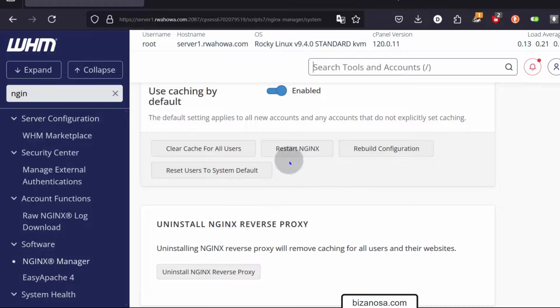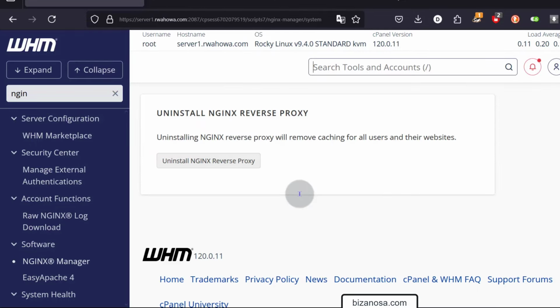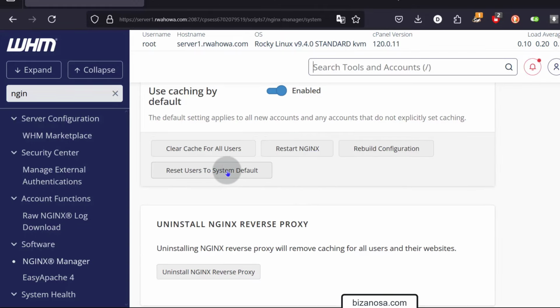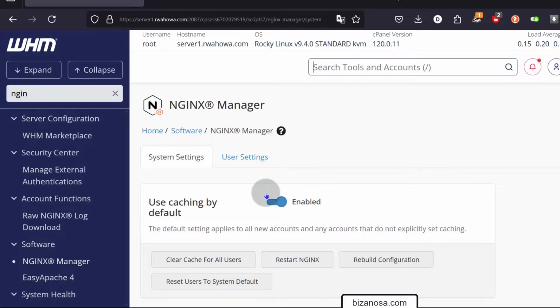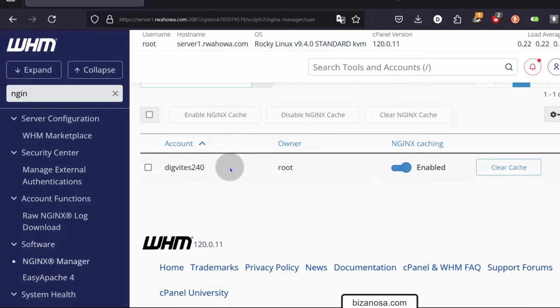You can rebuild Nginx configuration. You can restart Nginx. If you change any Nginx configurations, you can restart the Nginx server right there. And you can also reset users to system default. So this means that if certain users are not using Nginx, you can click here to reset users to default, and the default you can see is enabled. And you can also uninstall Nginx reverse proxy if you only want to use Apache. You can also enable Nginx for specific users. If you have multiple users, you can just come in here and enable Nginx or disable it for any user.